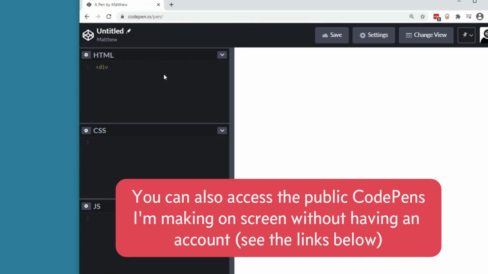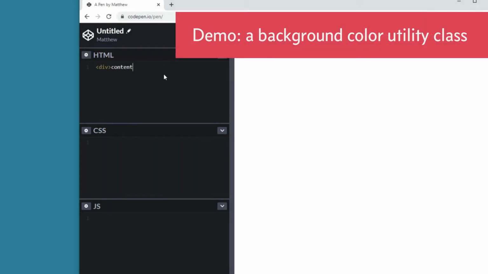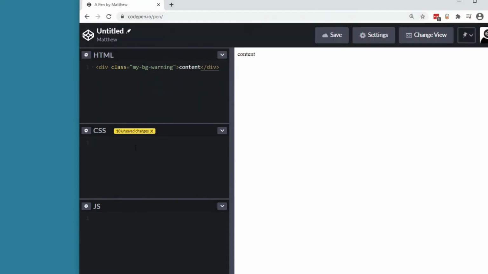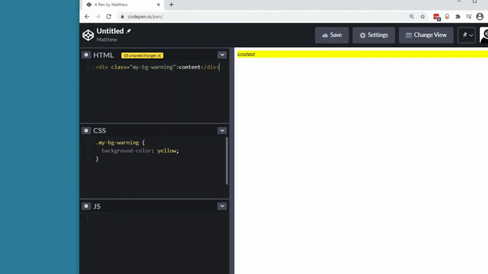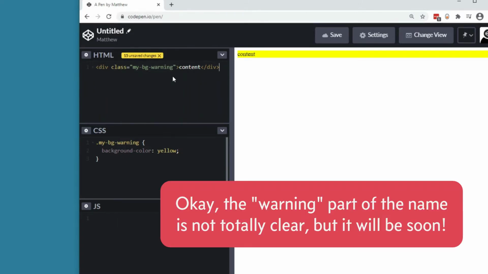To start off with, I'm going to make a div, and I'll give it some content. And I'll put a class attribute in here with the class name of my-bg-warning. In the CSS portion, I'll just copy and paste that. And this is going to have a background color of yellow. When CodePen updates, you can see now the background color on that div is yellow. And that's a totally classic utility class. So it does one thing, and it's totally clear based on the name what it does.